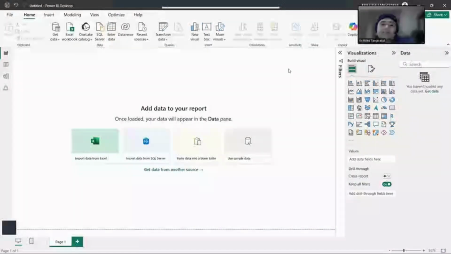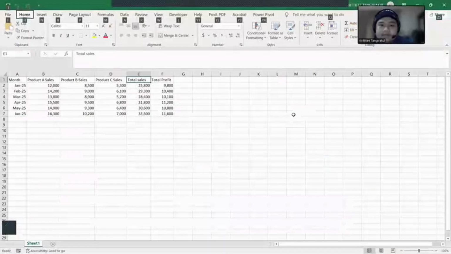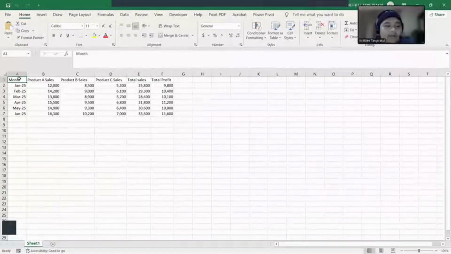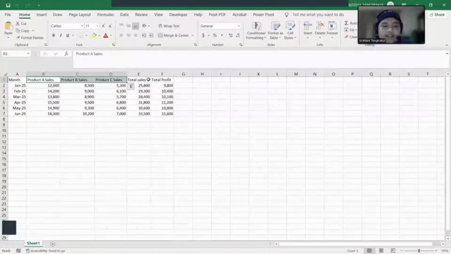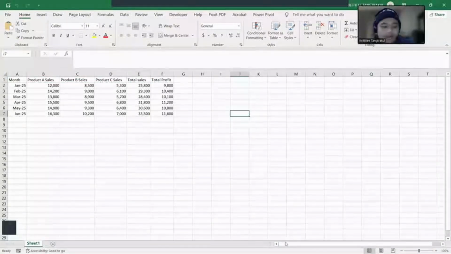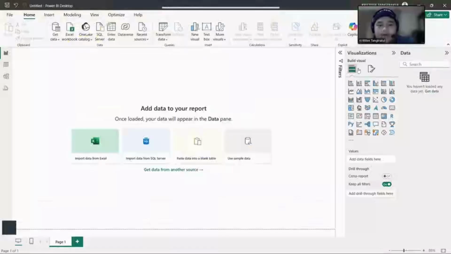Hi everyone, my name is Krittitee and I will show and explain to you how to use the line and stacked column chart visualization in Power BI. So first, you must have Excel data which probably looks similar to this. For me, I have month, 3 different product sales, and the total sales. So you have to import this file into Power BI.